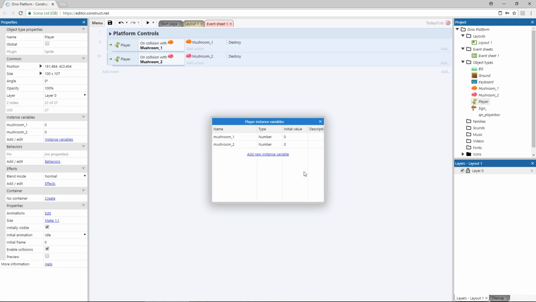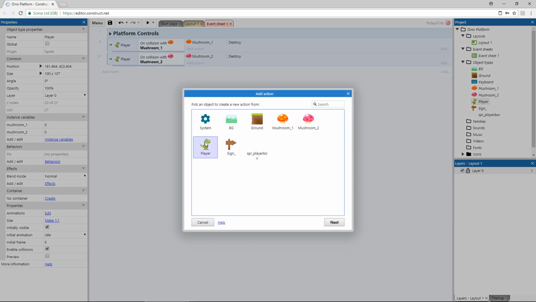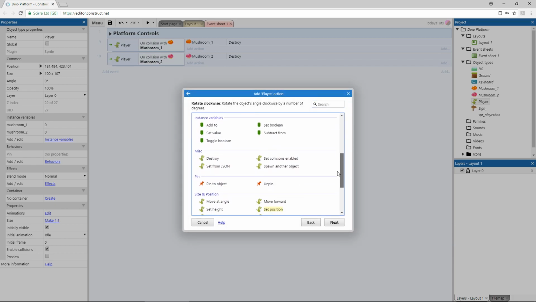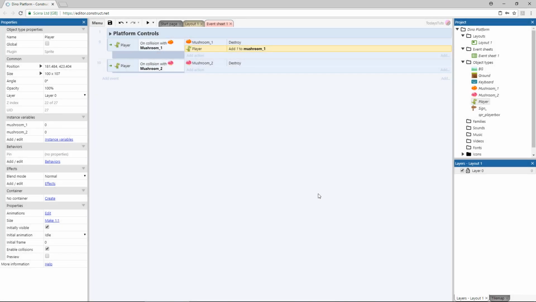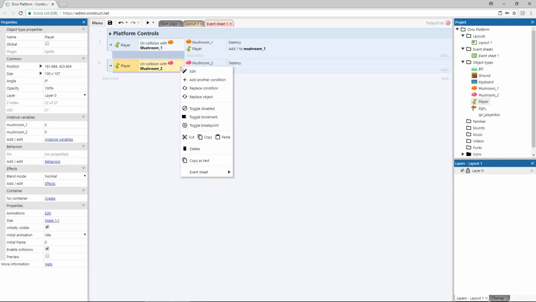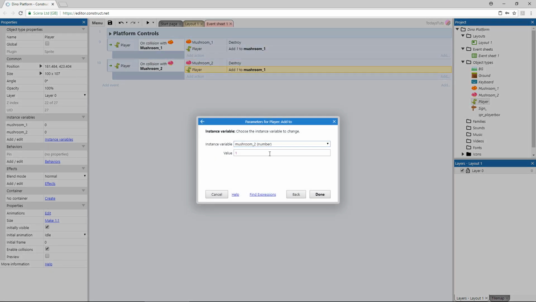Now, under the collision events, we can add to these variables, increasing our inventory. Add another action, this time using the player object. Scroll down to the Instance Variables category, and choose Add To. Since we're colliding with Mushroom 1, we want to increase the Mushroom 1 variable by 1. Right-click the Add To action, and copy it, and then paste it under the other collision event. Double-click the new action to edit it, and change the instance variable to Mushroom 2.